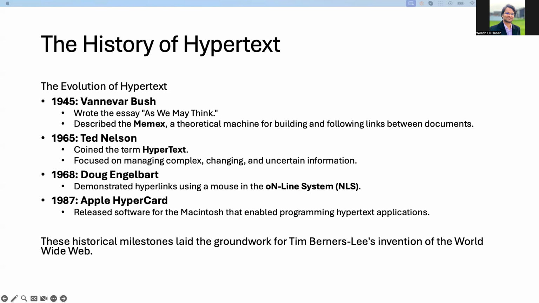Forgive me if I pronounce these names incorrectly. An American engineer and science administrator, Bush wrote a seminal essay titled As We May Think, in which he introduced the concept of the memex. The memex was a theoretical machine designed to store linked documents, allowing users to follow associative trails through a vast amount of information. This concept of linking documents laid the initial foundation of what would later become hypertext.